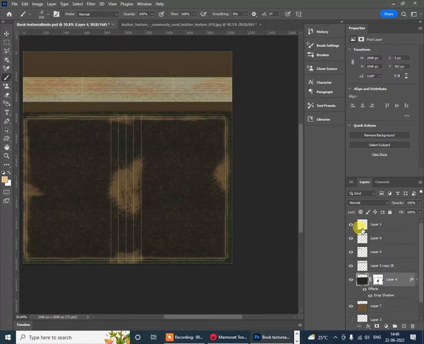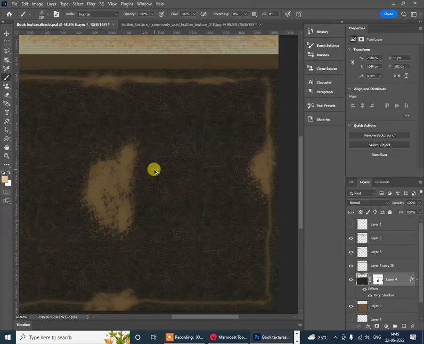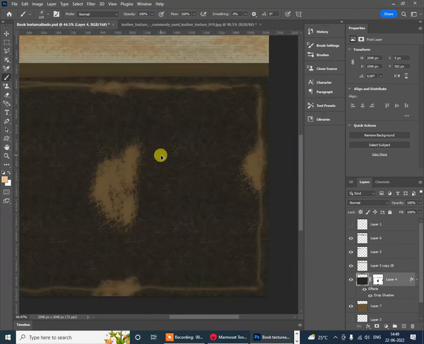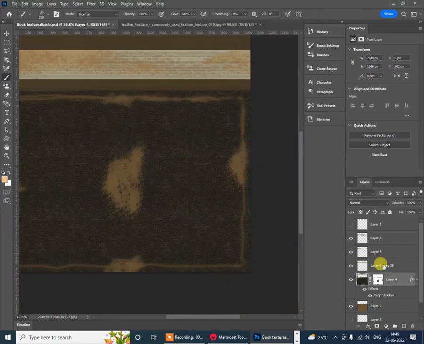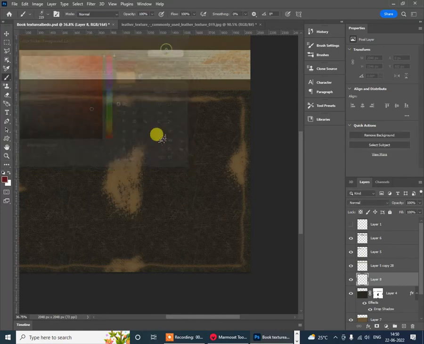Now switch off this top layer. And we have done something over here with this patch. Okay, and I'll try to blend different colors now. So create a new layer. Let's add some different colors on the leather, so it will not be the same color. I'll just use some kind of red, dark red. Let's start adding. This will be random, so let's start adding this randomly.